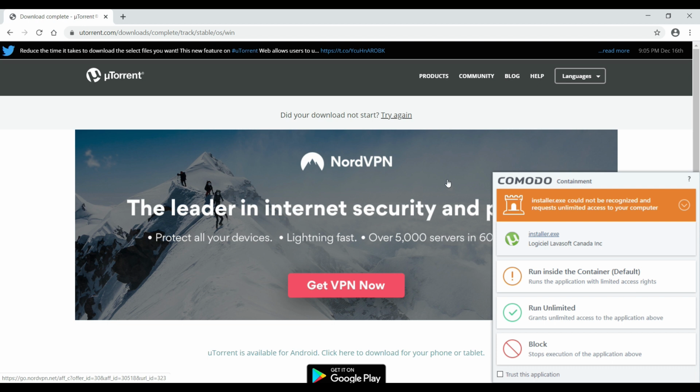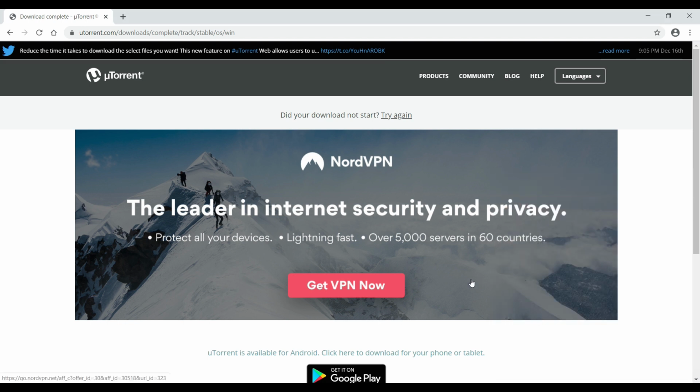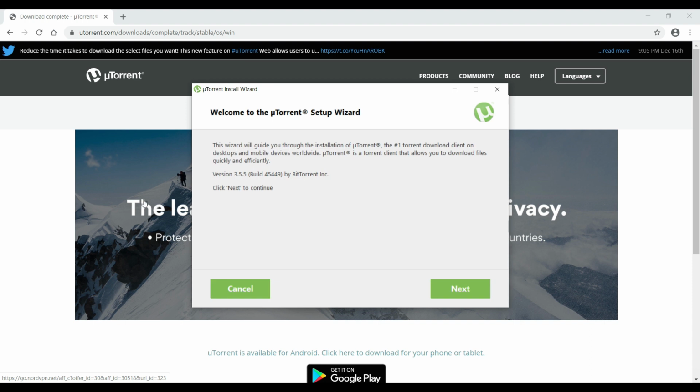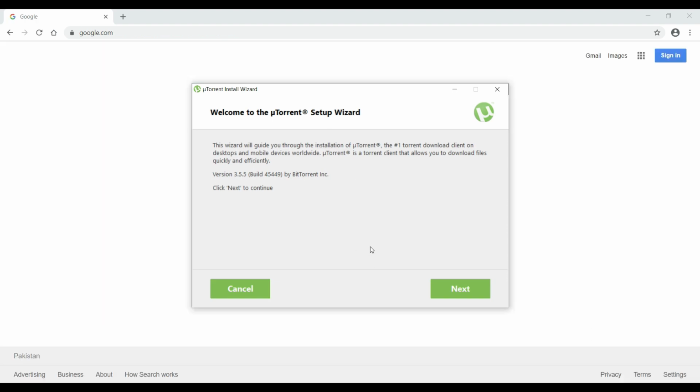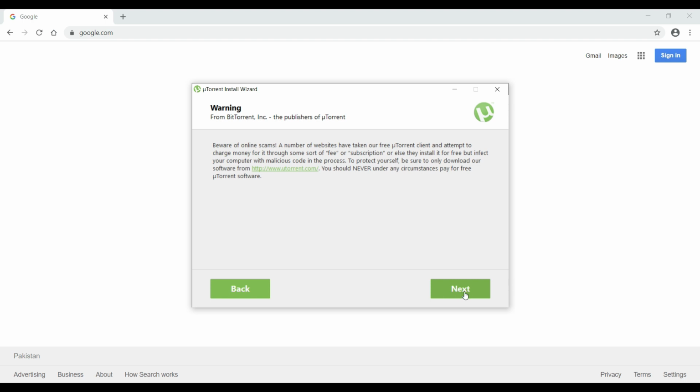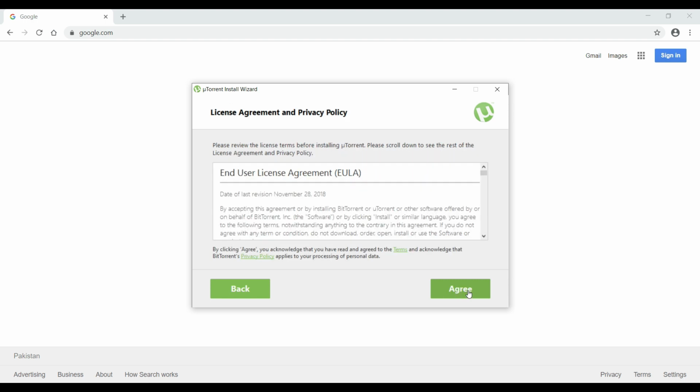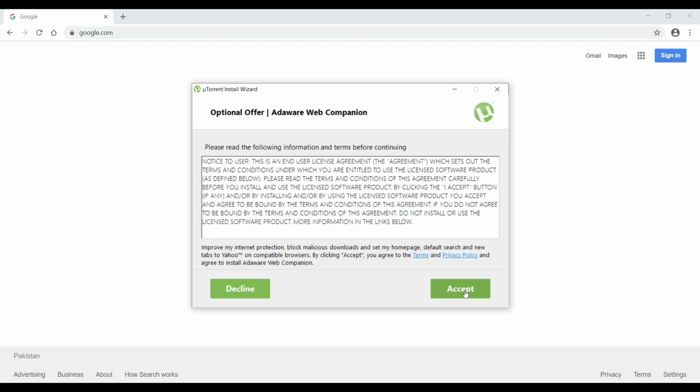I have installed antivirus, so it is just blocking it. So run anyway. You have to simply press next, then again next. You have to accept the agreement. Once you agree, then accept.